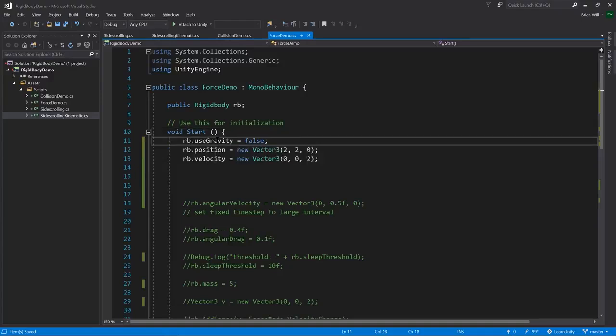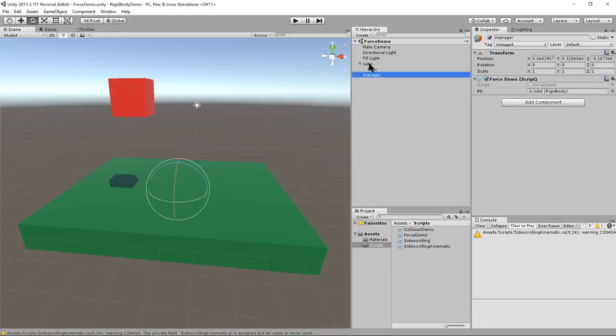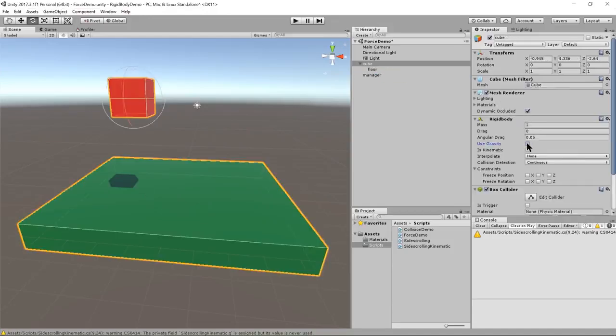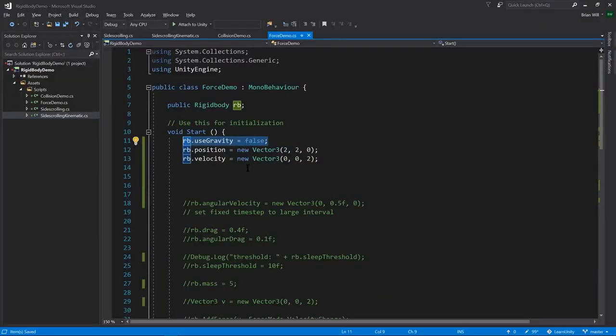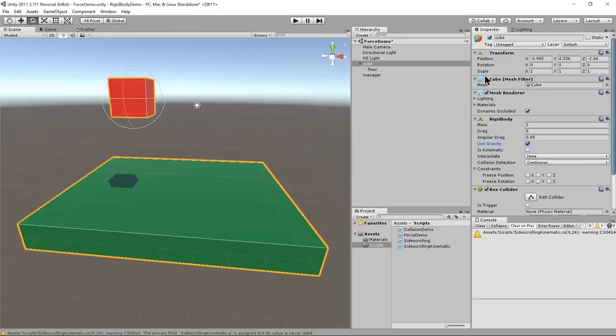Now I have attached to this manager object a force demo script, and the force demo script has a field of type rigid body, a public field, and we need to initialize that. And we can do so by assigning it the cube, because the cube itself is a game object, but it has a rigid body component, and so it's a valid value for this field. And Unity is smart about this, and when the script is initiated, it'll be the rigid body component of that game object. So then here in the start method of this script, we can use the rigid body and get at its properties, including use gravity, which we'll set to false.